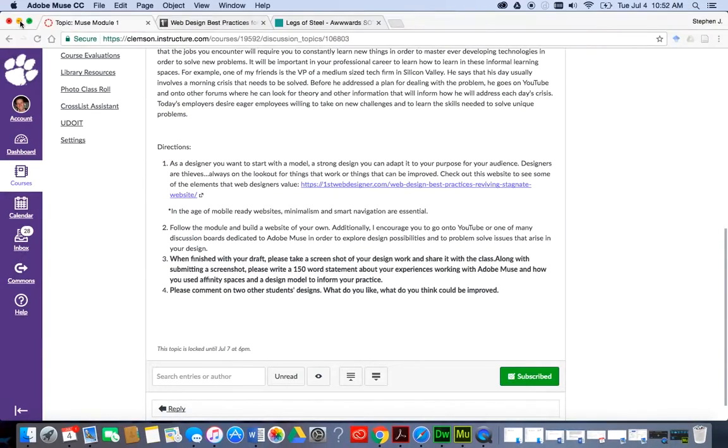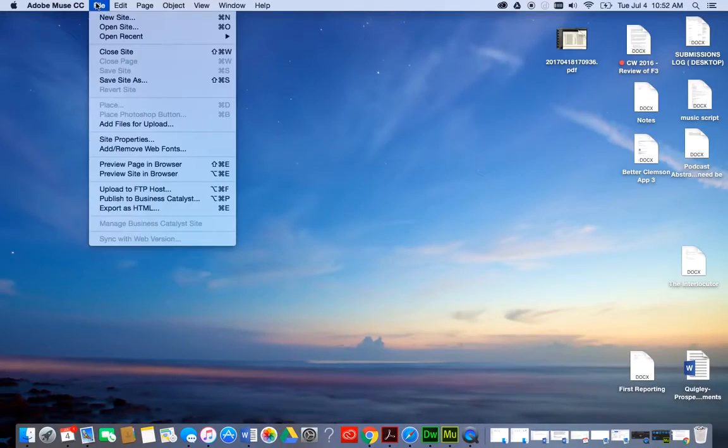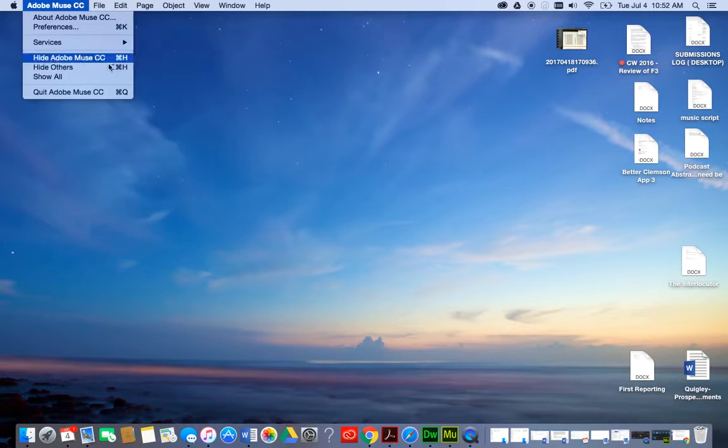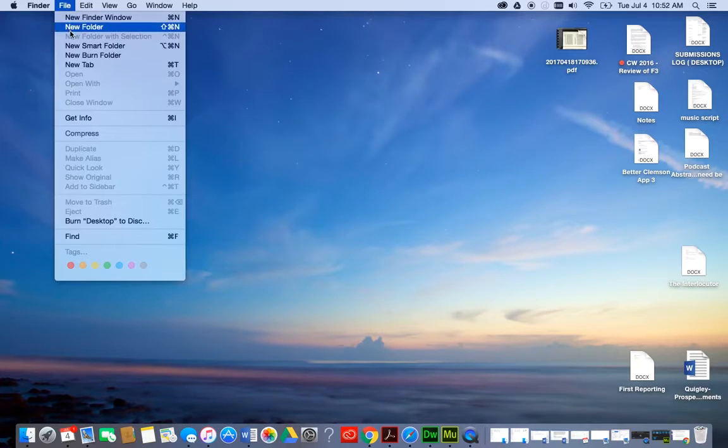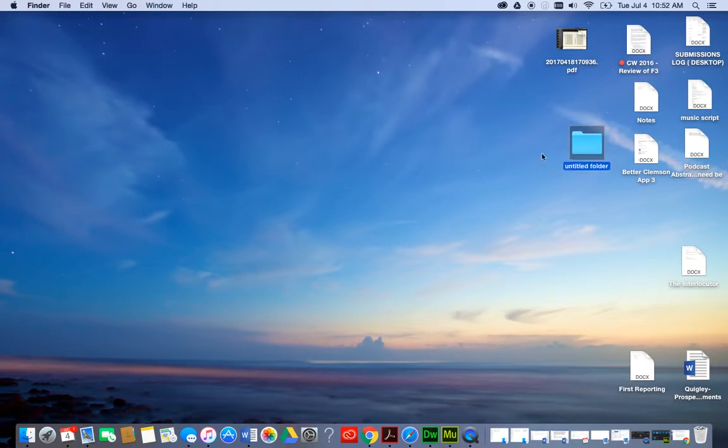So we're going to go in and work on building your own personal website. Like I said, the first thing that I do is get organized and start a new folder. Call it Adobe Muse, and in here you can save all of the different websites that you make. And I would start another folder that is called whatever your website is, so professional web page.